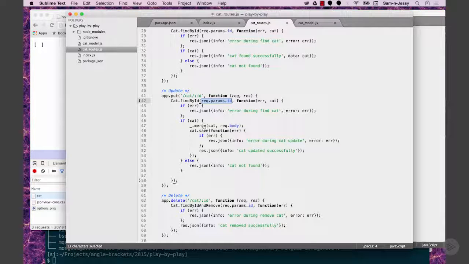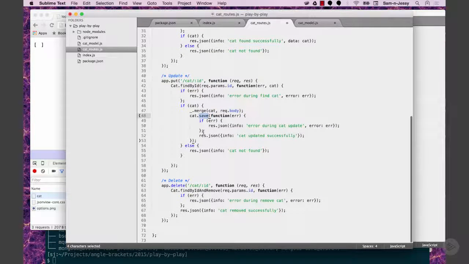And then for this one, I'm going to do a little bit of logic with Lodash to merge the old cat and the new cat that I pass in, and I'm going to save it with cat.save. We're building the mecha cat. And then find by ID and remove is what we're going to do for delete. So let's see this in action.